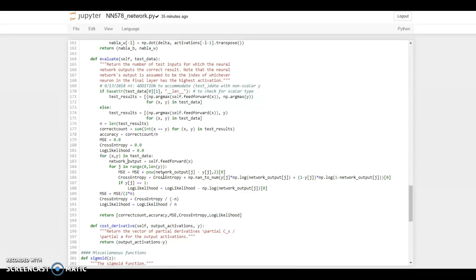Similarly with cross entropy, I'm summing over, as the equation states, the desired output times the natural log of the network output plus 1 minus desired output times the natural log of 1 minus network output. So sum across all those and divide by negative n. And I have np.nan_to_num here, just in case this value or this value is 0, because it's undefined. So that'll just make it 0.